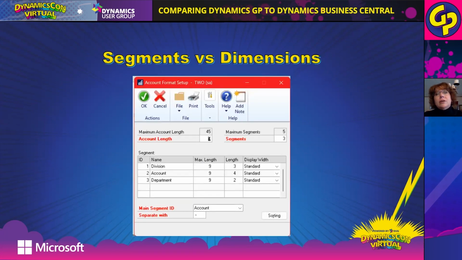The first area that we're going to start in this morning is talking about segments versus dimensions. Within Dynamics GP, what you have below is a screenshot for the account format setup. This is showing you in Dynamics GP how your chart of accounts is set up. We can see here we have our maximum account length at 45 and our maximum segments at 5. GP does allow up to 66 characters and 10 segments, but typically when we've done an implementation of Dynamics GP, we limit it to 45 and 5. It still gives our users the ability to expand their chart of accounts if they need.